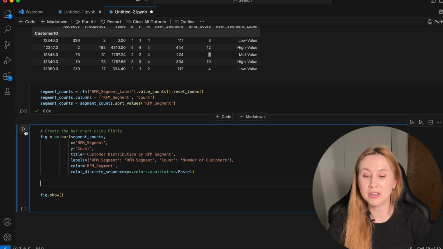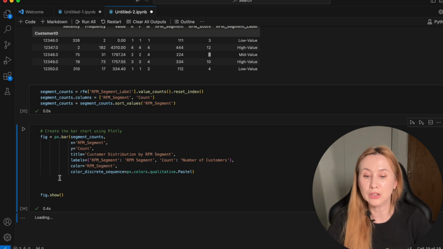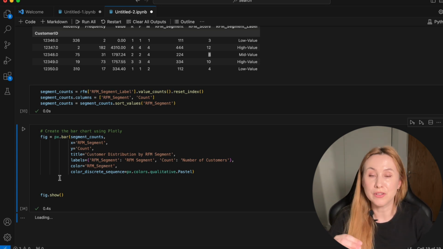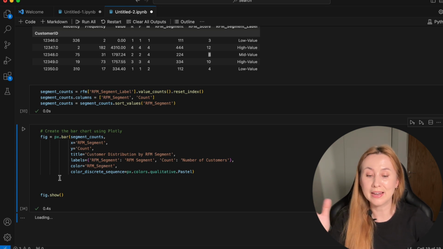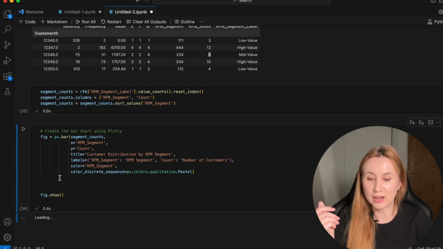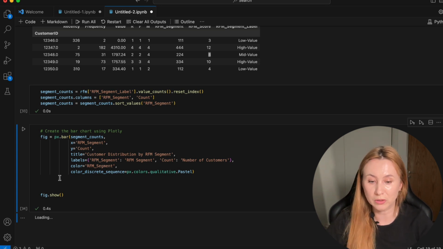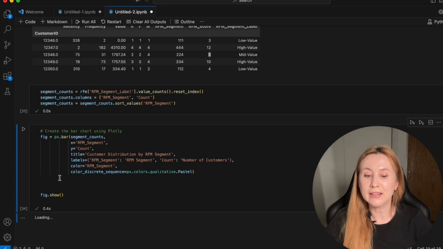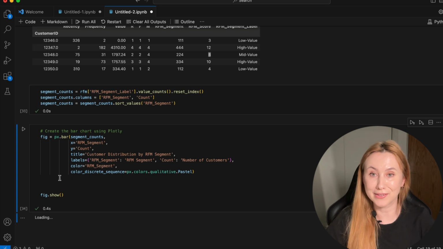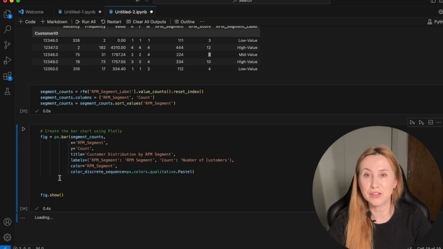To create a bar chart, we will say fig equals px.bar. Then we say what data we use, in our case segment_counts, comma, x-axis will be RFM segment, y-axis will be count. Then we indicate our title, which is customer distribution by RFM segment. We indicate all our labels, colors, and I picked these pastel colors to make something different compared to our videos. And of course, to display our visual, we need to say fig.show.